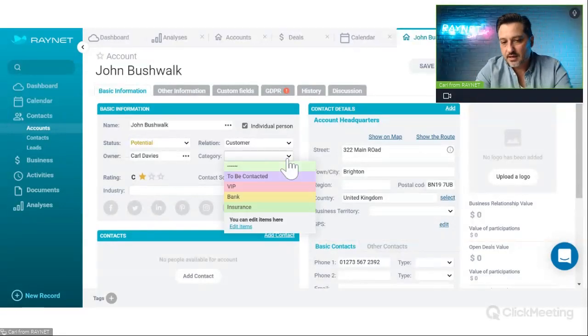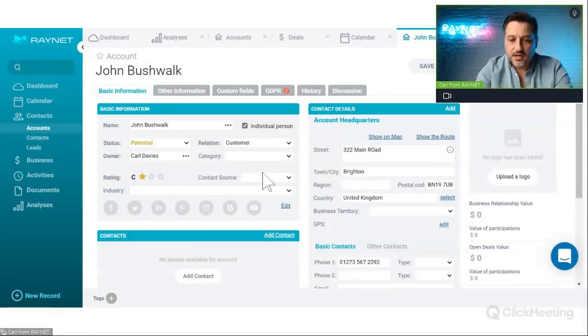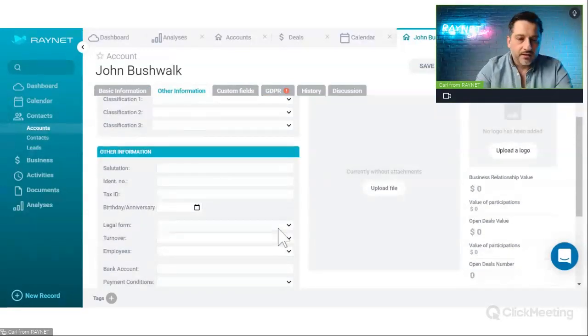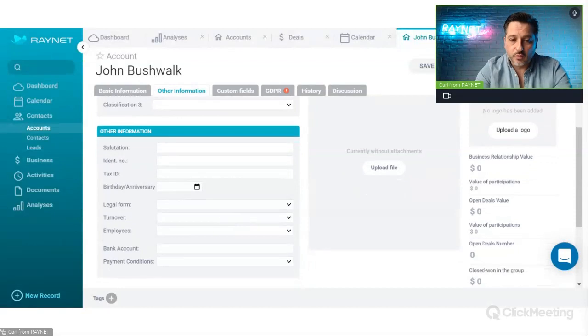So if we click here on contact source, we can say it's from an existing client website or referral. That can be edited depending on what you want. If we go to other information, we've got more details here. So if we wanted to, we could also fill this in as well, for example, their birthday, something like that.